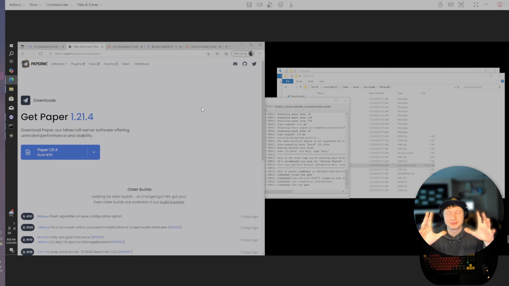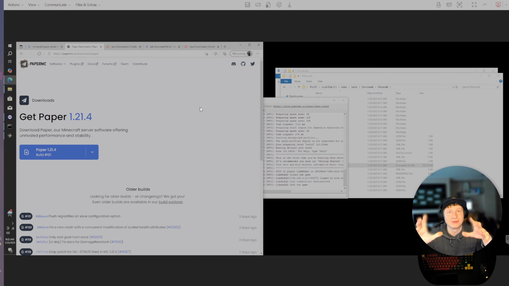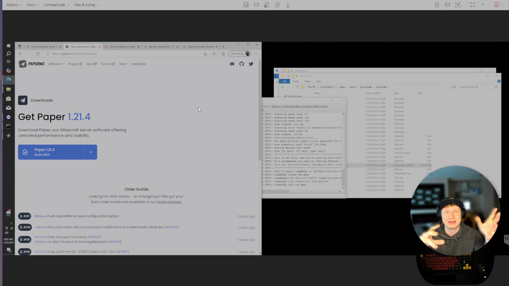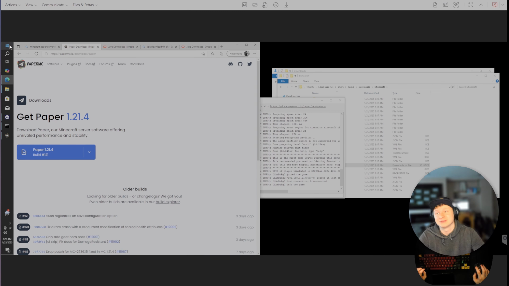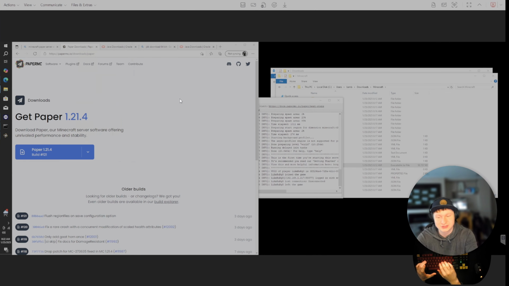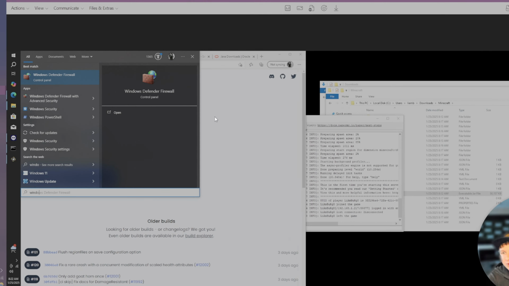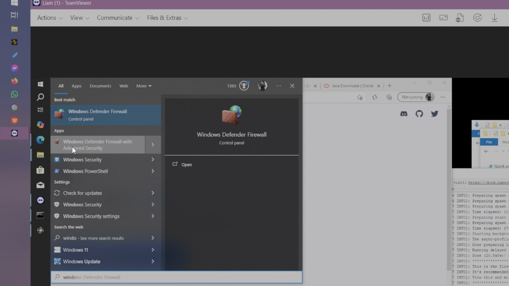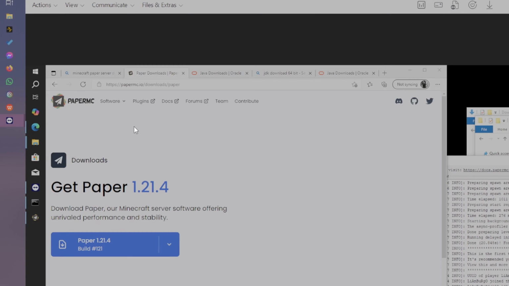To be able to let your friends play on the server, we need to tell the computer that it's allowed to let people play on the server. And that requires some security changes. So we're going to type in Windows Firewall. And we're interested in the one which is Windows Defender Firewall with advanced security, because we want to do some advanced stuff.